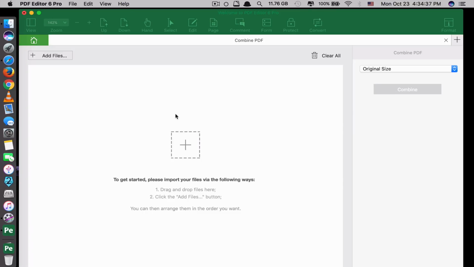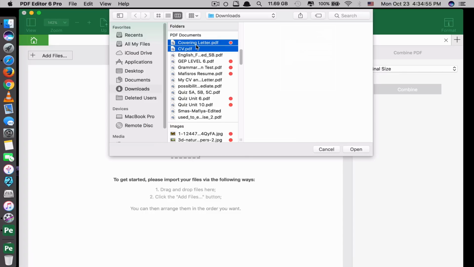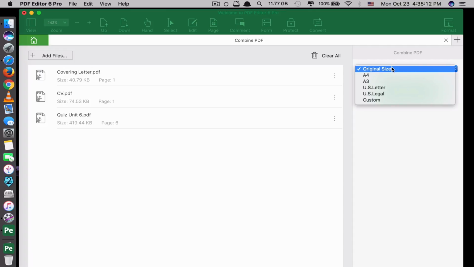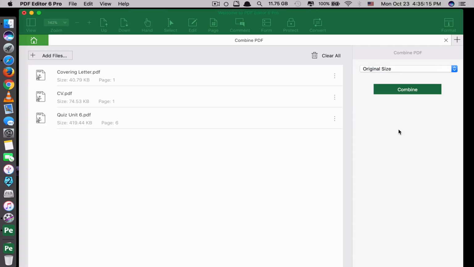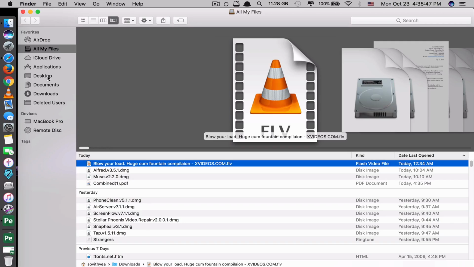So to combine the files, just click here, the plus sign, or you can click here. So let's say click here. So I have these two here, and I have another one down here. So three of these I want to combine together. Click open. So these will be combined. You can have the option to choose the original size, or you can change the size. For me, I would leave it to be original size, and you click combine, and it asks you where you want to save. I just want to save to desktop to show you. Leave it like that. You can change the name. Click save, done.